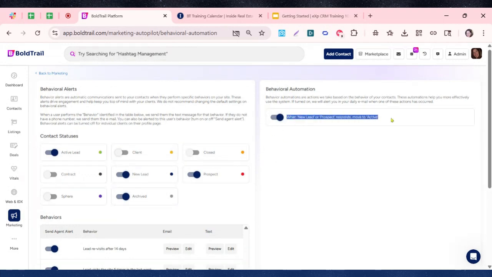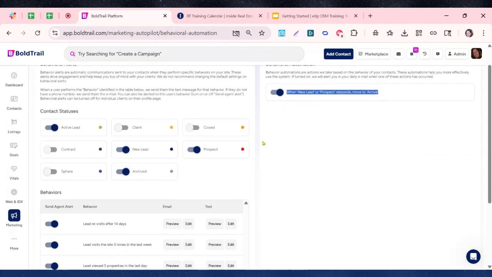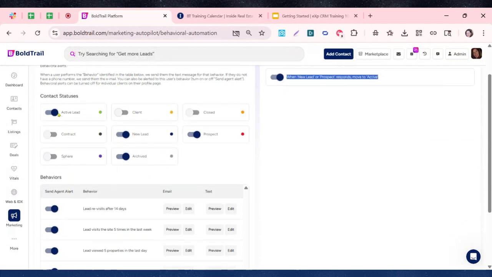And don't be surprised if they start responding and you see them move over to that active or new lead status, because remember that behavioral automation that's available to do that for you is right here in the behavioral alerts. And by default, we do turn on your active, new lead, prospect, and I believe your sphere is turned on by default. Here's my challenge to you.